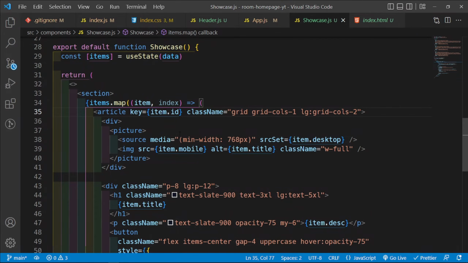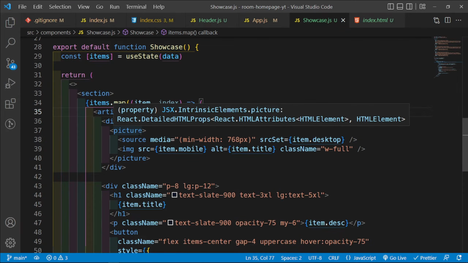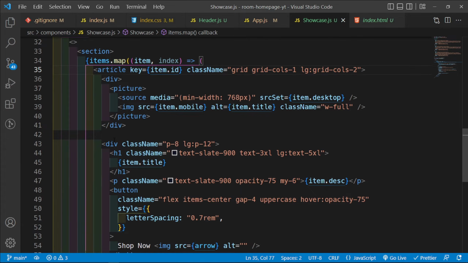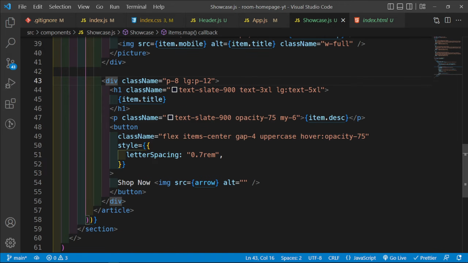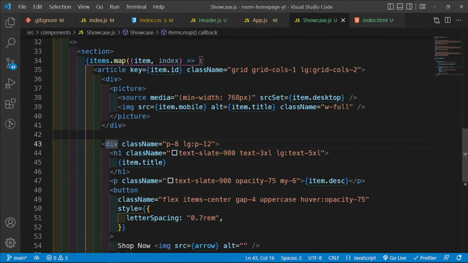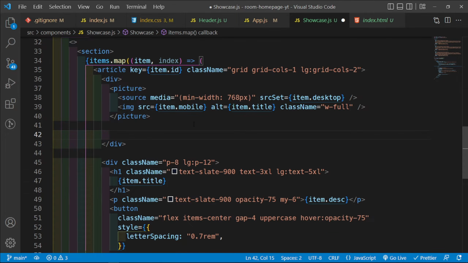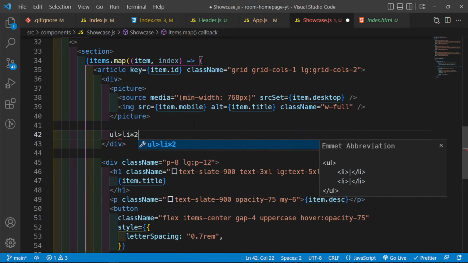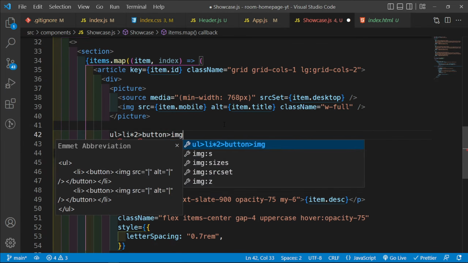Okay, so let's go ahead now and add our buttons. So our buttons, our previous and next buttons. So let me go outside of this div, and actually, you know what, let me go inside this div. And inside this div we're going to have a UL with 2 list items, and these list items are going to be buttons, and these buttons are going to have images.